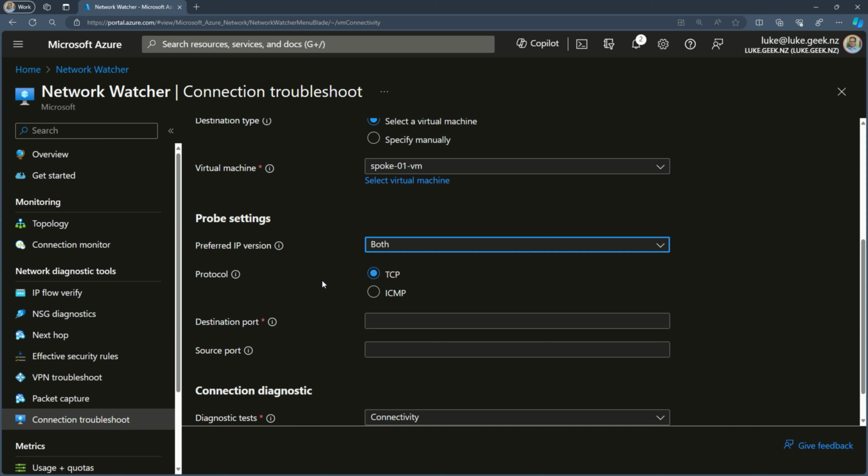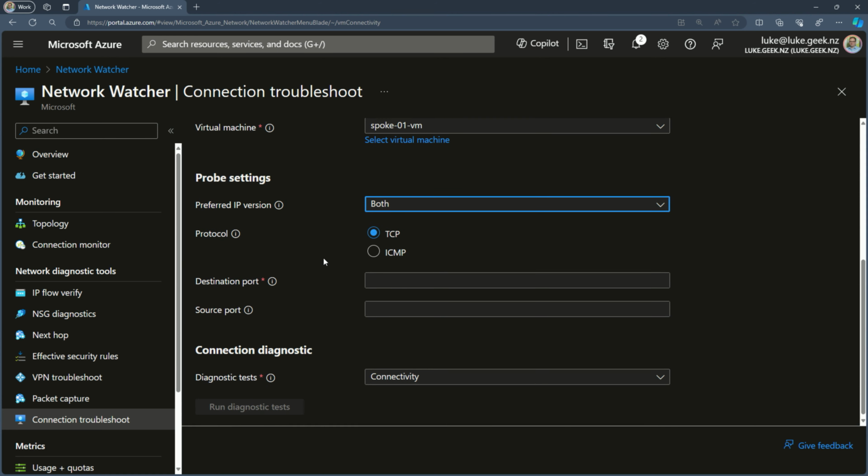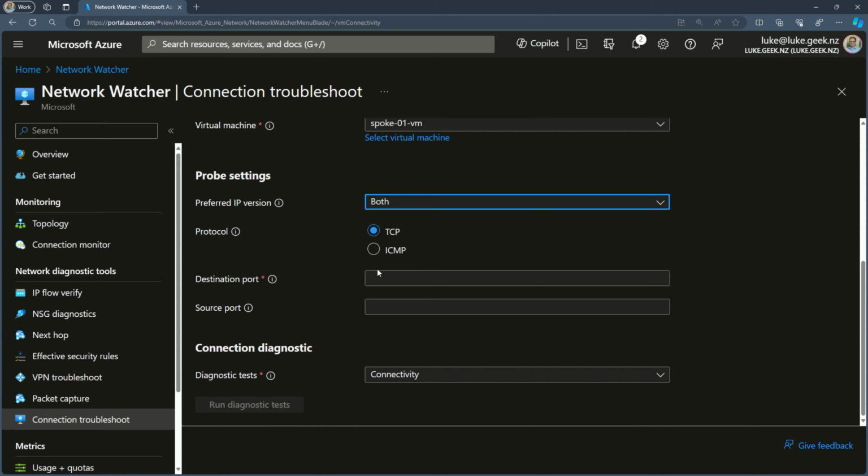But in this case, we're just going to leave the preferred IP version as both. I know we're not using IPv6 in here, but just select it. We're going to select TCP. We're going to select the destination port as 3389. The source port is not necessarily going to be the same. So it really depends on the type of system and application service running on it.